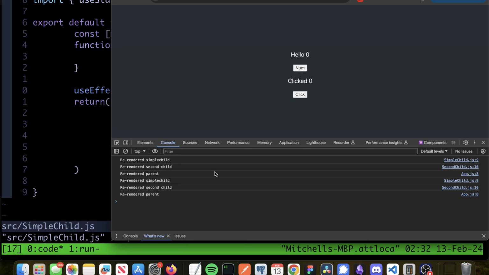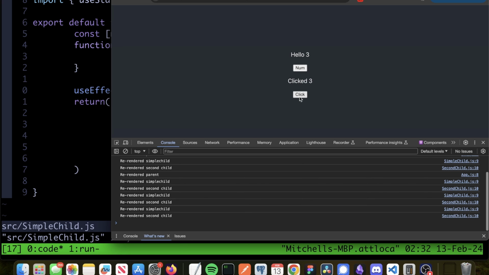That's something that, honestly, there's probably a fix for. I have not figured it out yet. But anyways, point being, we click num, and the only thing that's re-rendering is our simple child. We click clicked, the only thing that is re-rendering is our second child. Because these states are separate, we don't really have to worry about re-rendering things that don't have to be re-rendered. Whenever we click this button, it is only re-rendering the thing that we actually want to re-render.